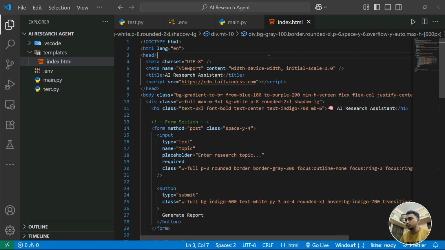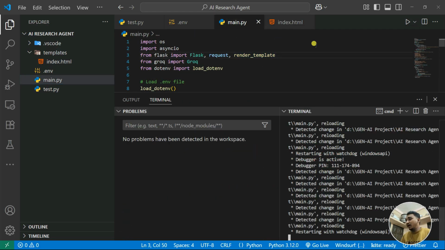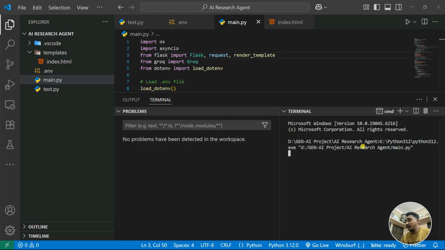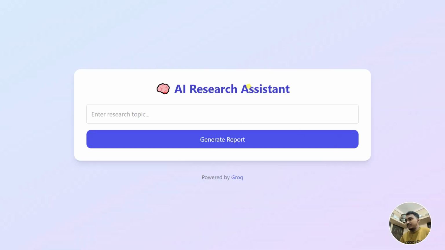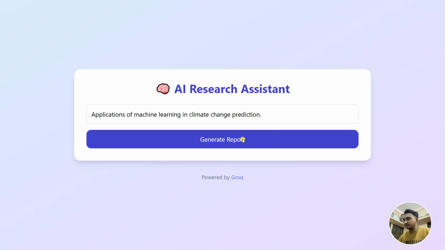Now let's try to run this application again. It's still running, so let's close it and run it again, and after that we'll simply test this out. Let's click on follow link. So same thing, you can see the title AI Research Assistant, and enter research topic. Now let's give one research topic. Let's say application of machine learning in climate change predictions. Let's click on generate report and wait for the output.